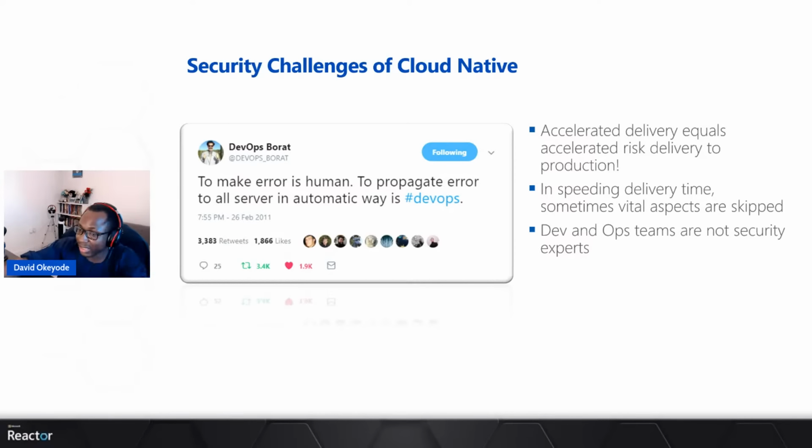And then the other issue is that dev and ops teams are not security experts. Those are two different sets of skills. The skill to be a DevOps person, someone who understands devs and ops, is a completely different skill set.